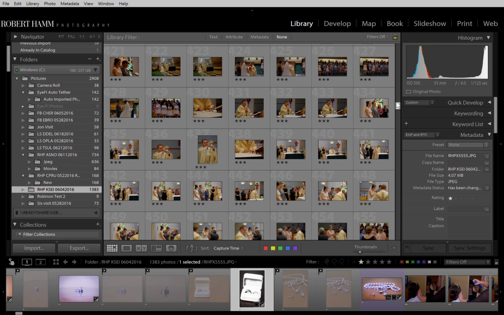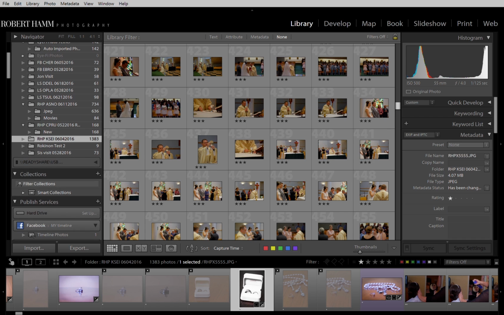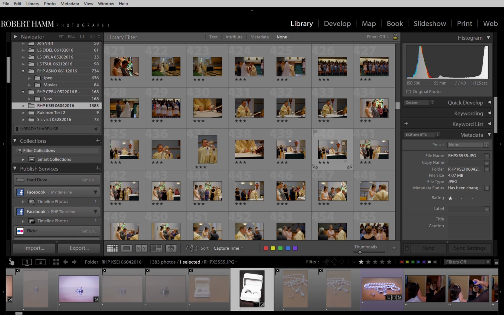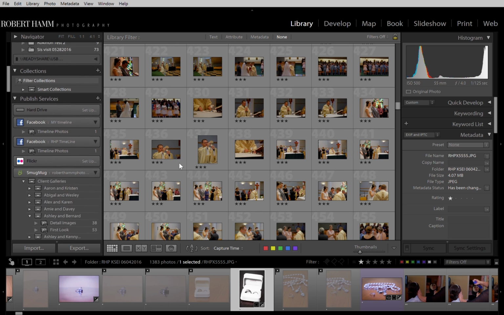So this wedding right here, we just want to talk about it. It's 1,383 images over the course of 12 and a half hours. So right about 100 images per hour. And that's a long day.